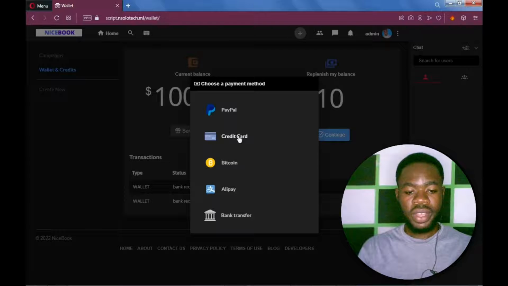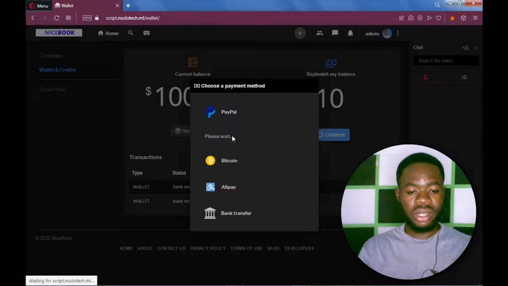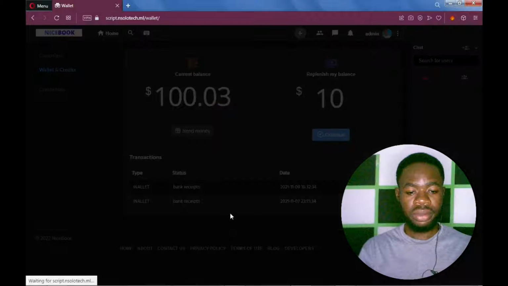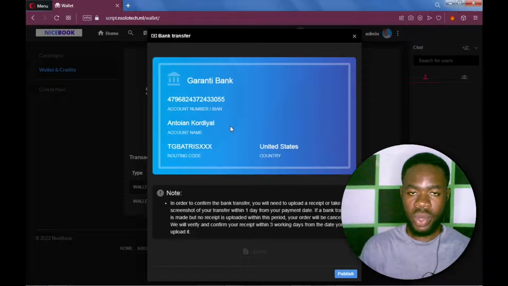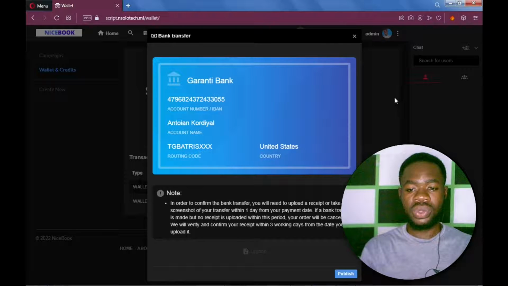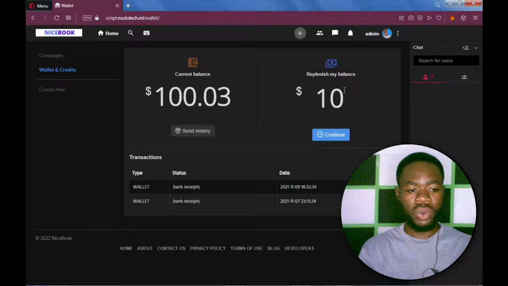Okay, so if I click on credit card, then this option will be prompted asking me to enter my card details. Okay, I can also click on bank, and I'll be able to make payment or transfer to this bank account, upload a receipt here, and then click on publish. All right, I will be showing you how you can add your bank details, but for now I'm showing you how the website works. So I can click outside to close this window.